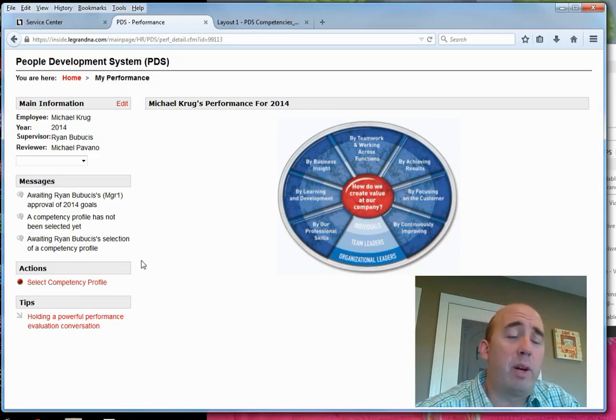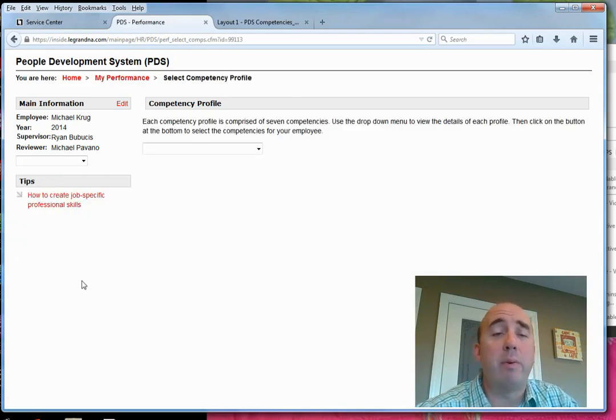And the profile means basically which set of descriptions are you going to use based upon your job level. So you'll see that there's a red action button that says Select Competency Profile. You want to select that. That'll give you a drop down.